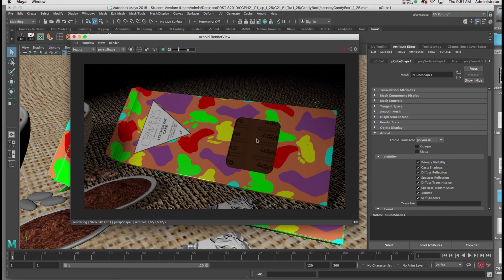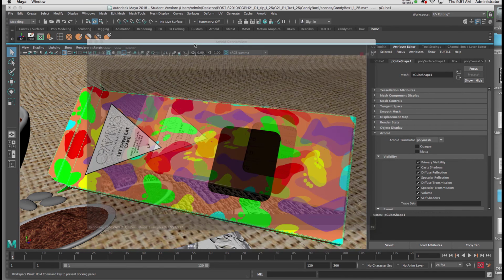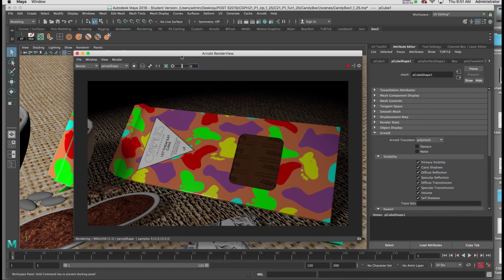In this case, I've put a piece of candy bar inside of there. Had I not done that, I would have seen the back of the actual box itself. And that is pretty much the way you would put in an alpha channel for transparency inside of Maya.